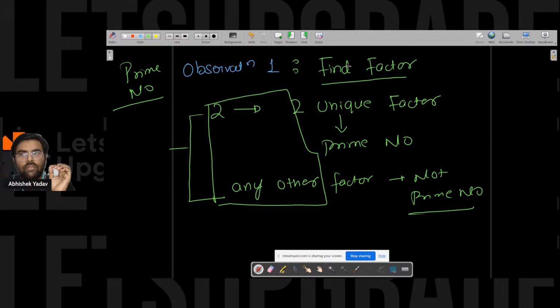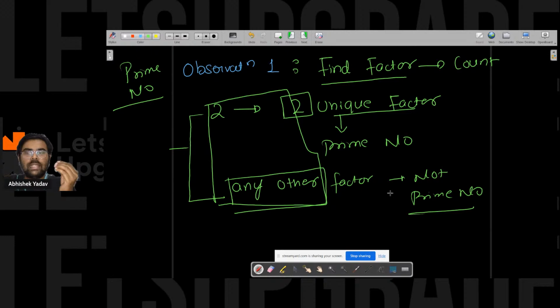First, I have to find factors, and after finding factors, I have to count them. After counting, if the count value is 2, that means the number is a prime number, and if any count other than 2, that number is not a prime number. And this part I can handle with the help of if else, right? Why? Because since I have two options available and I have to choose only one among them, I can use if else here.